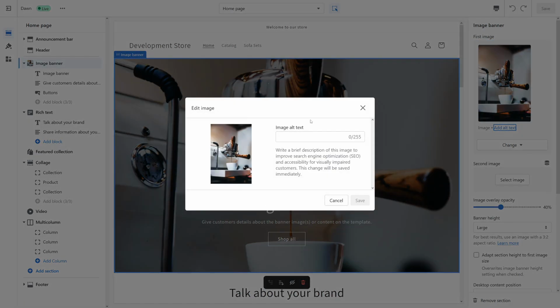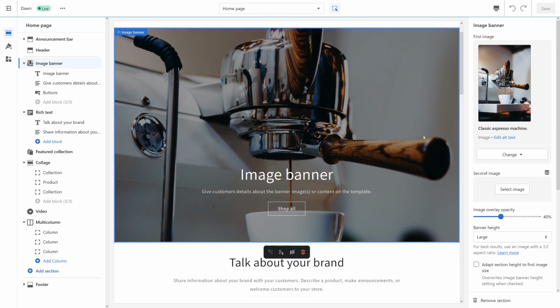So let me click and then let's say something classic espresso machine. But I mean, I can probably be more creative and add a little bit more, but for now we'll just keep it like that. And once all ready, click save, and that's pretty much it. This is how you manually add alt text in Shopify.